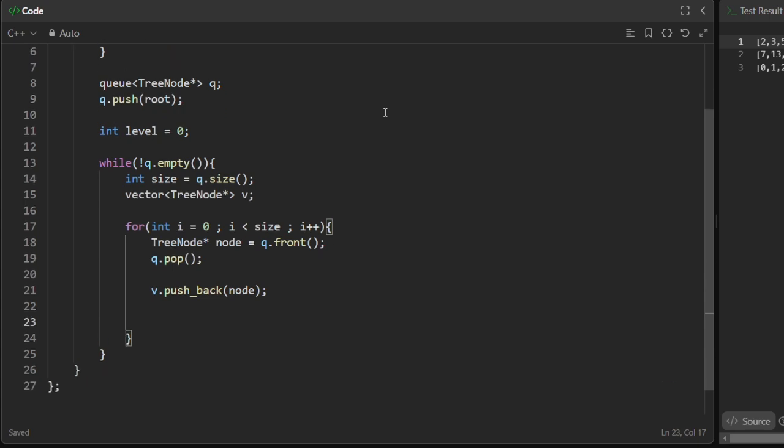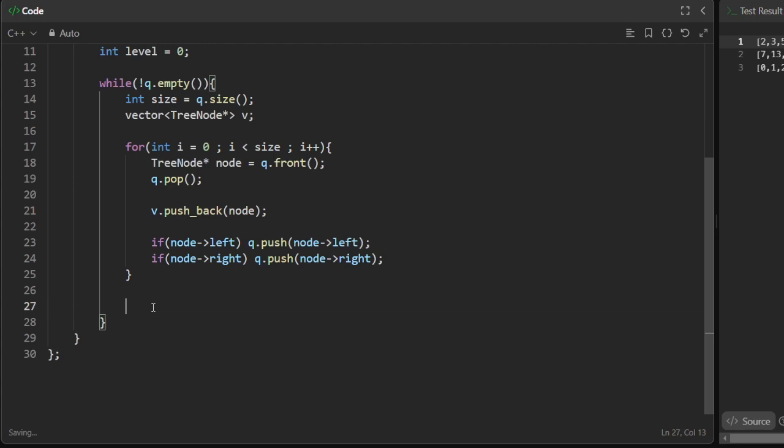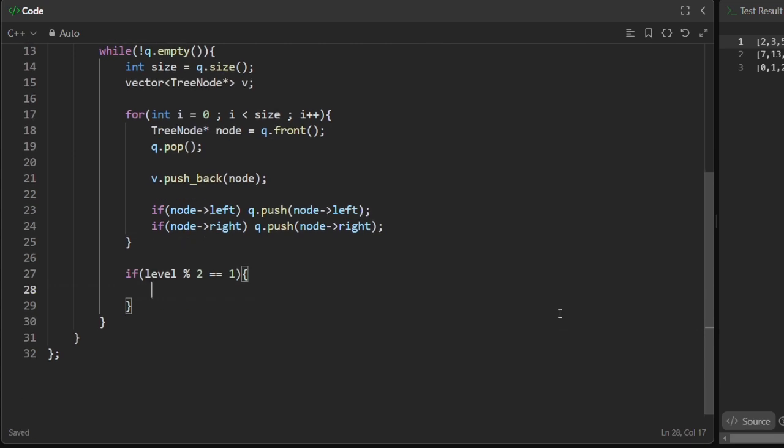So now that we have pushed it inside our vector, we need to push the left and right child of the node, right? So first we will check that does the left child and right child exist or not. So if node's left, then only in the queue we will push node's left child, right? Then we will check that if node's right is there, then in the queue push node's right, right? So with this, we will be able to successfully get all the nodes at the current level inside the vector v, right? So once we are done with this, here we will check that if level modulo 2 is equal to 1, meaning the level is odd.